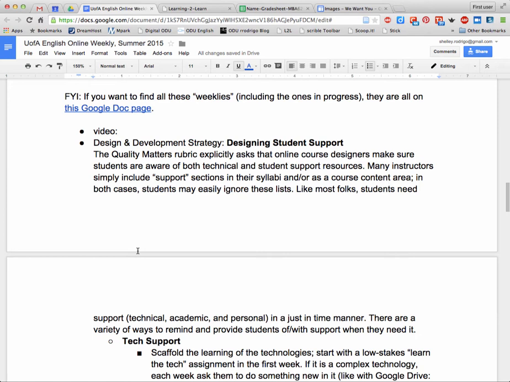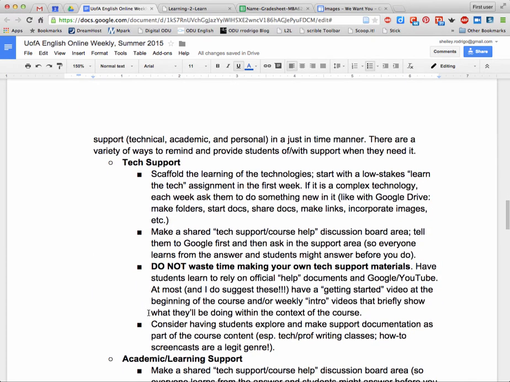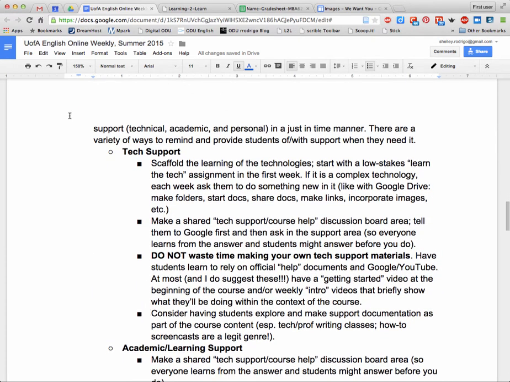they might be useful. So, for example, in terms of tech support, one thing I can't stress enough is scaffold the learning of the technologies. So in the first 2 weeks of class, have low stakes, learn-the-technology assignments, so students are playing with them, getting them downloaded, finding where they are, getting accounts, etc., before they have work that is more significant and or counts towards more points.